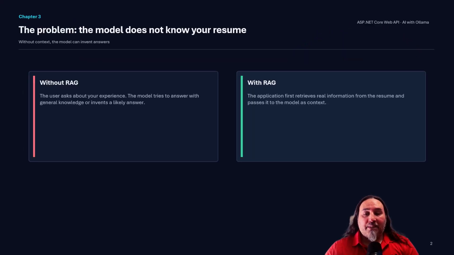This is the problem statement. A language model can generate fluent text, but it does not automatically know your CV or any private document. Without RAG, it may respond using general patterns or even hallucinate. With RAG, our application first searches the resume and gives the model only the relevant evidence. This makes the answer more reliable and easier to control.